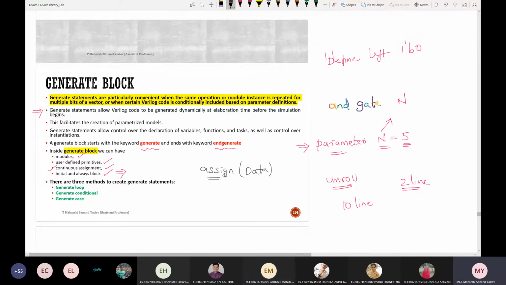What about behavioral modeling? Always at the rate. Procedural assignments. What are procedural assignments? Blocking, non-blocking. Correct. They are called blocking and non-blocking. Then what about this initial and always? They come under procedural assignments or structured procedures.